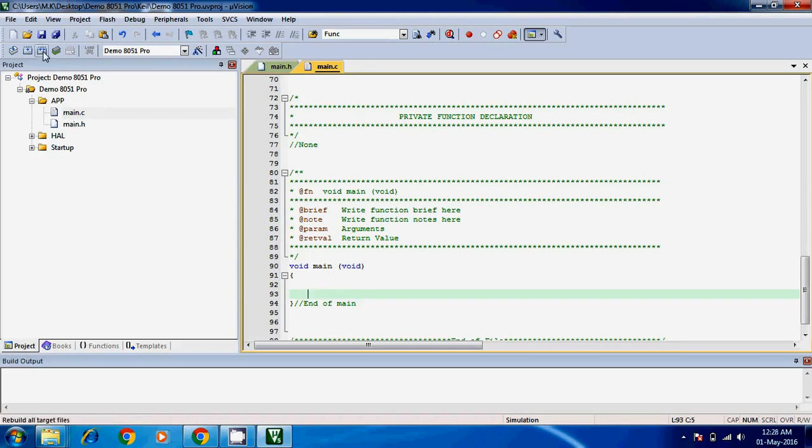Here you can hit this option, or you can simply press F7 on your keyboard. I'll just hit this option. Okay, here we go. 0 errors, 0 warnings.